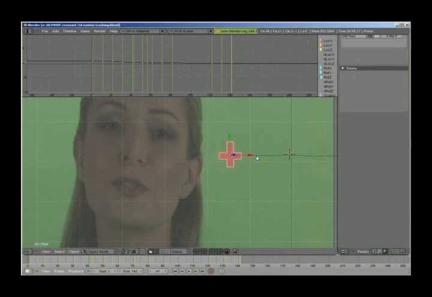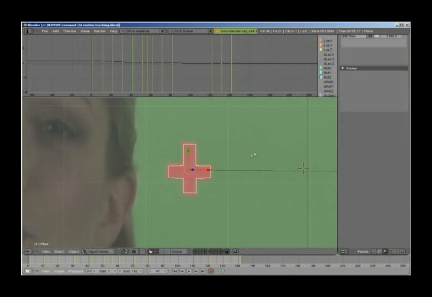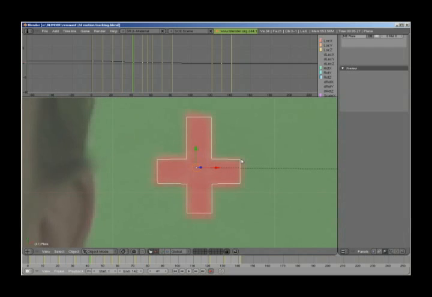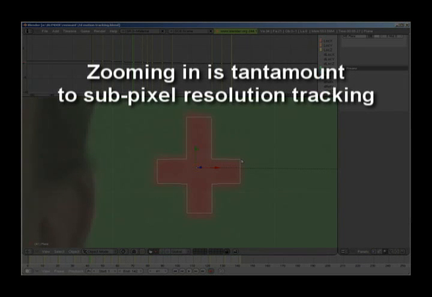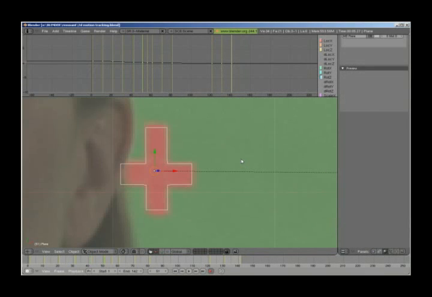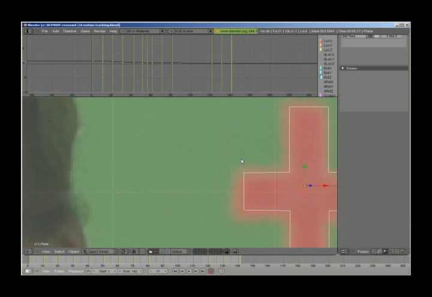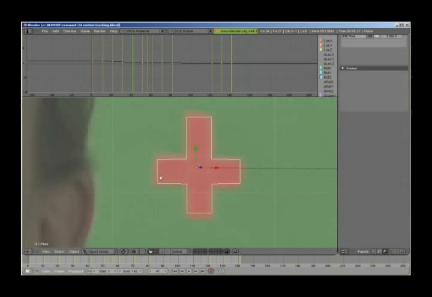It doesn't have to be perfectly perfect, because if you zoom in like this, for all intents and purposes, you're getting the same sub-pixel resolution that the tracker that's built into Fusion or After Effects has. So if you're close, you're probably going to be fine. So what I did was I just set it up so that every 10 frames I would move the marker so it basically stayed with the marker in the video footage. And I also scaled it. Okay, let me make sure I'm on my same frame here.